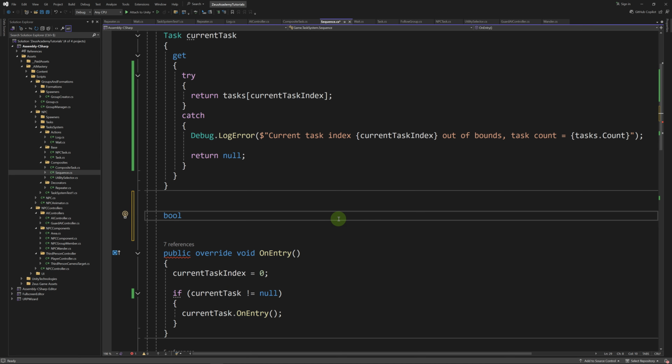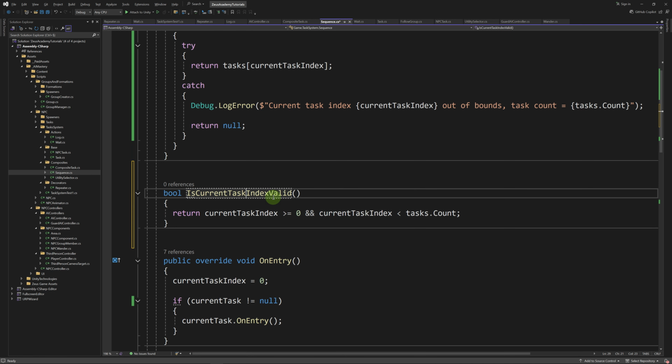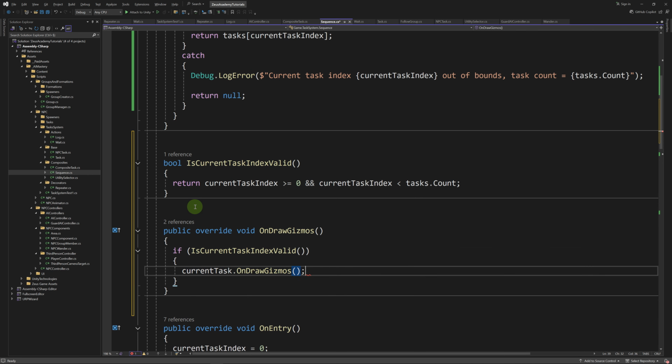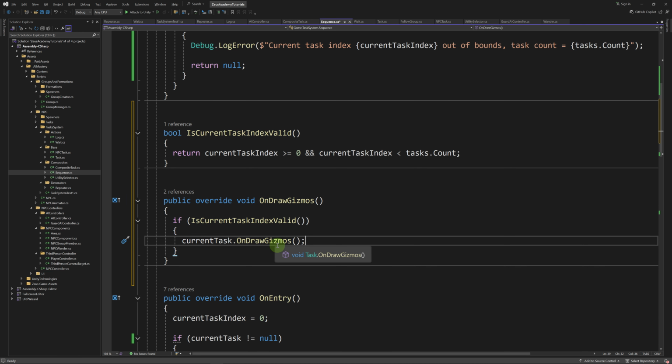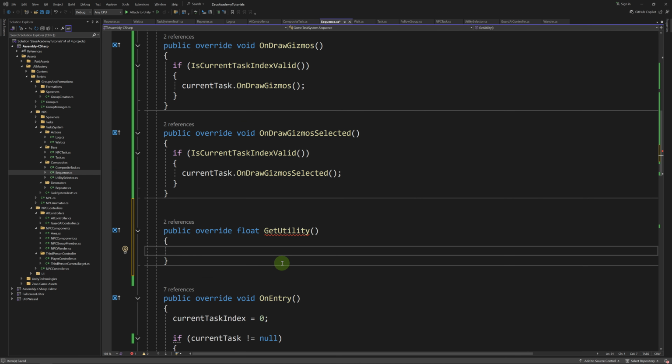First, let's write a method to check whether the current task index is valid. Let's override the onDrawGizmos method. If the current task index is valid, we're going to call the method by the same name on the current task. Now let's override the getUtility method. So there are a lot of ways to implement this method. You can add the utility of each task. You can compute an average number. Let's just return the maximum utility across all of our tasks.